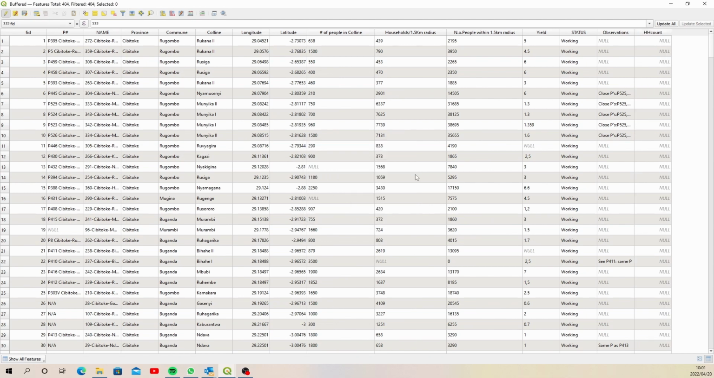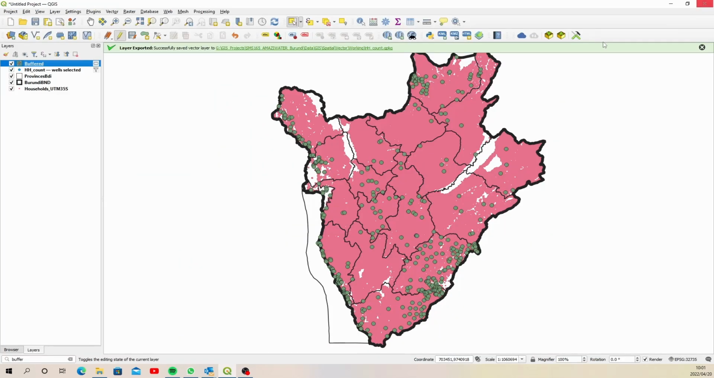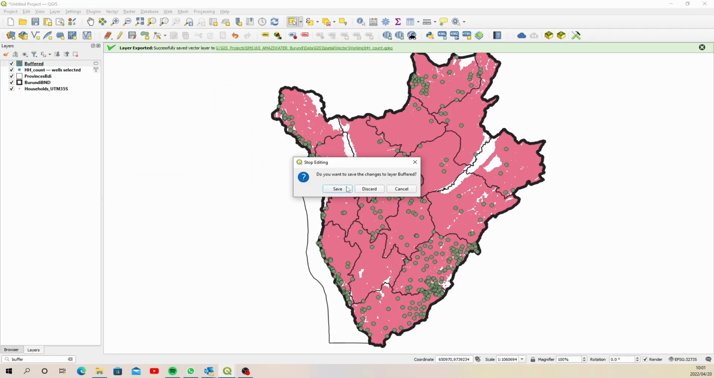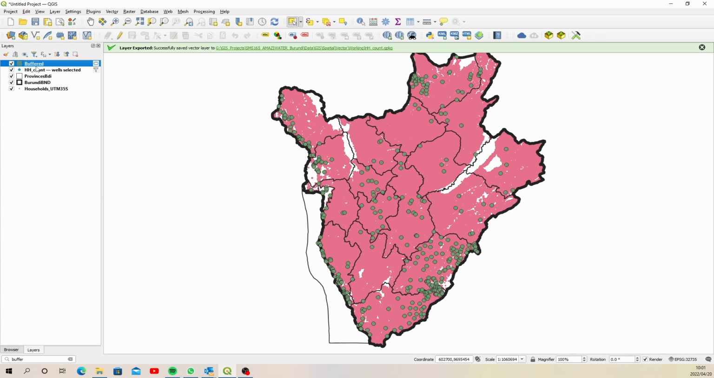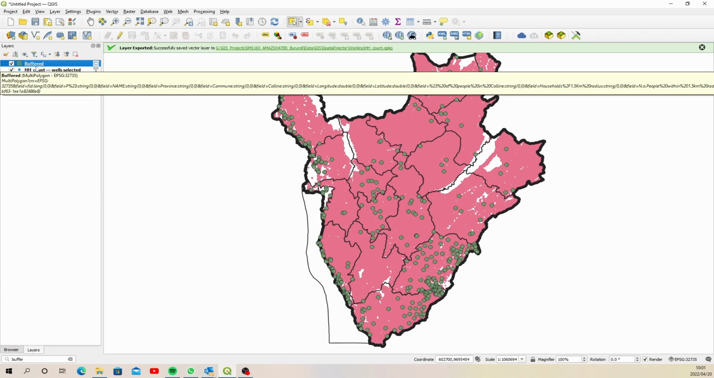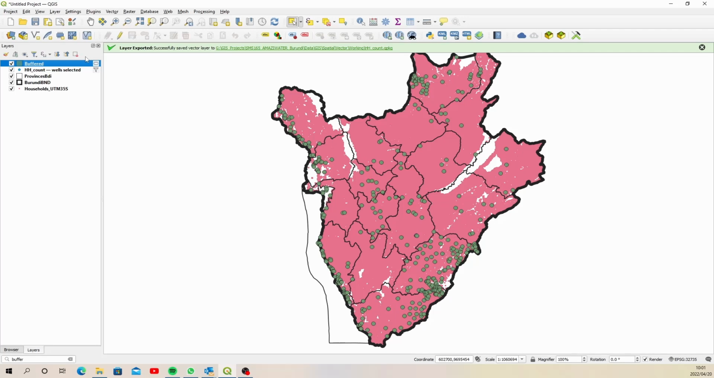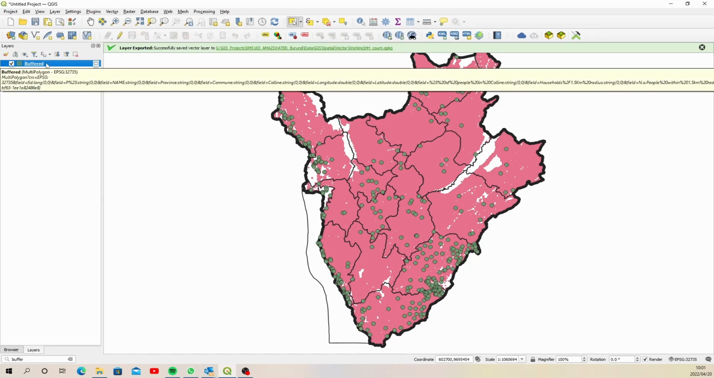And then I'll close that down. I'm going to save the edits. Now remember, this is a temporary layer for me. I'm just calculating the households. So if you want this to be a permanent layer, you can make it permanent. But what I'm going to do at the end of this is just export it as an Excel spreadsheet. So my output is going to be an Excel spreadsheet. But whatever you want to use, you use.